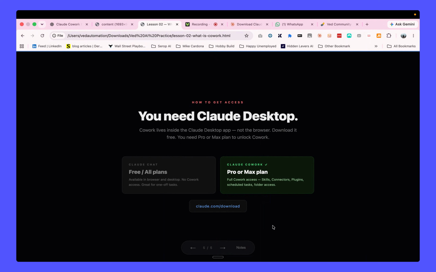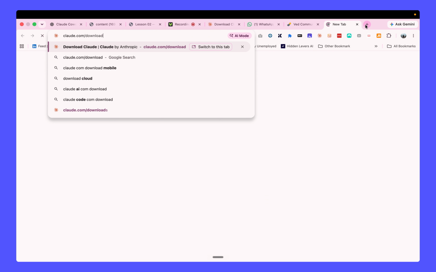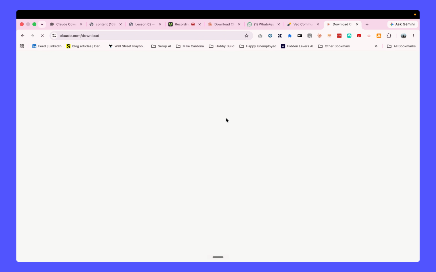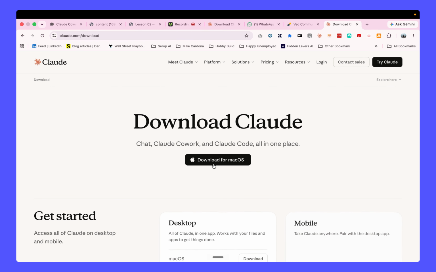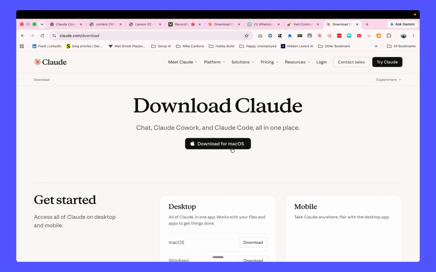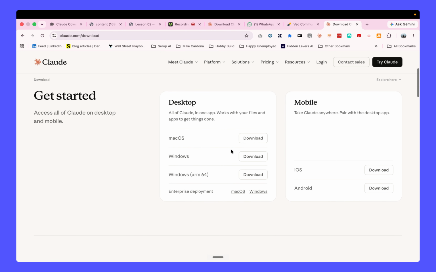So in order to use the Claude Cowork, you need a Claude desktop version, and you can simply go to this link, claude.com/download, and you can download it here for your Mac OS. And here are the other desktop options for your Windows and some options for mobile, both for iOS and Android. So first thing, you need to download it.